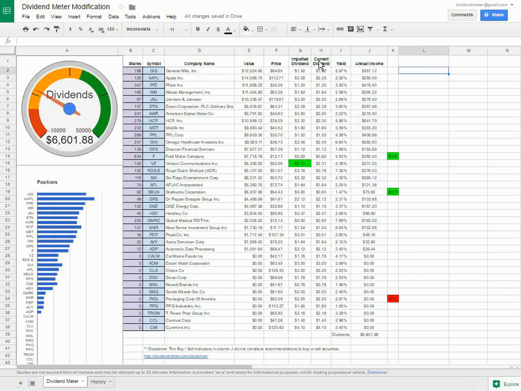Okay, that's it. That's all I have to do. Now, the yield and income will be looking at the current dividend to perform its calculation. That ensures that meter gauge chart will always be loading. Now, the import dividend column, I still want to keep that there. That's very important for alerting me of changes to dividend.